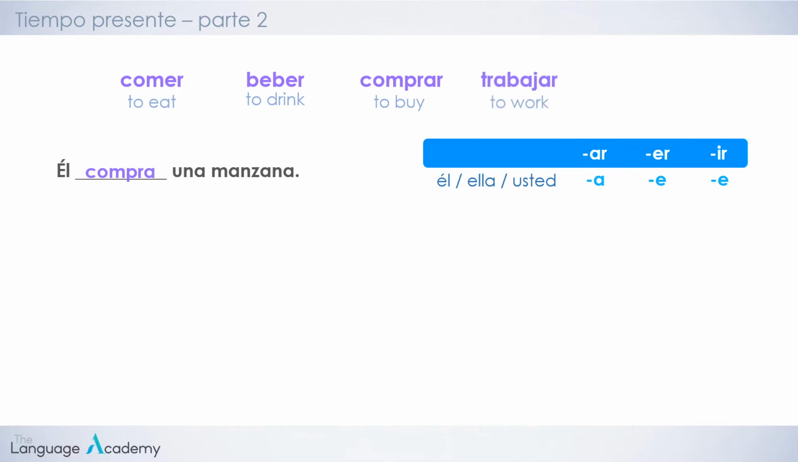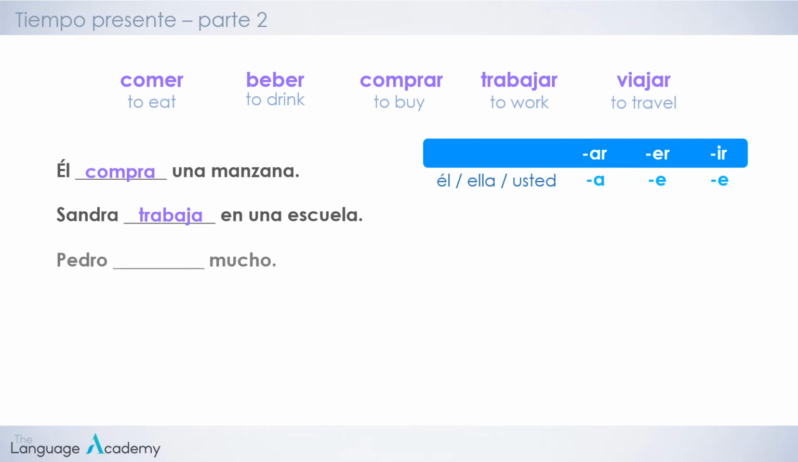Let's use trabajar. How do you say Sandra works at a school? Sandra trabaja en una escuela. Let's use the word viajar. How do you say in Spanish, Pedro travels a lot? Pedro viaja mucho.